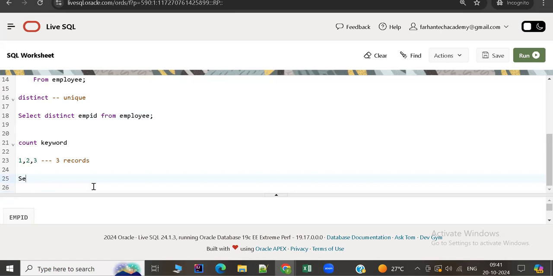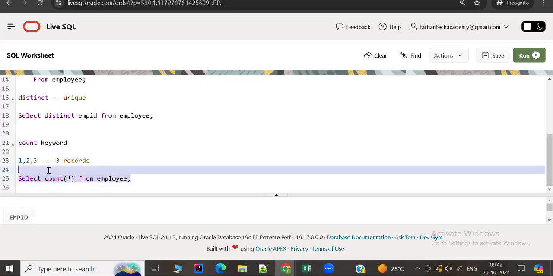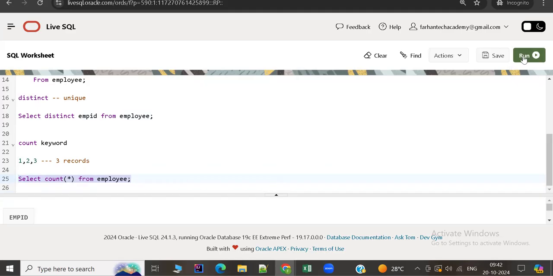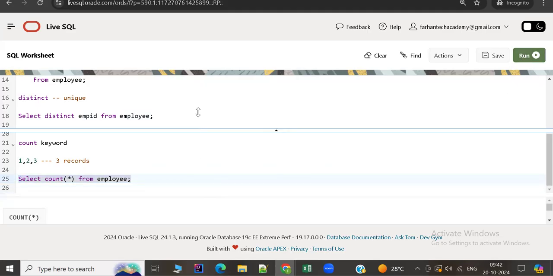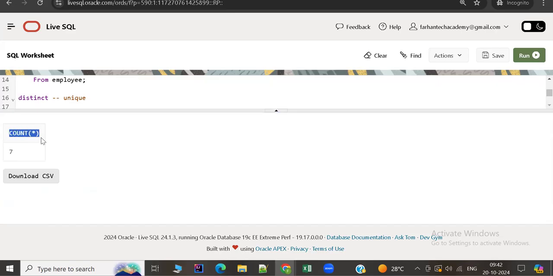Let's see that. Let's write select count of star from employee. So I've written count of a star, and then I will execute this. Let's try to understand what it is doing. It is giving you the total records present in the employee table. It has counted how many records are present, and then it gives you the total.